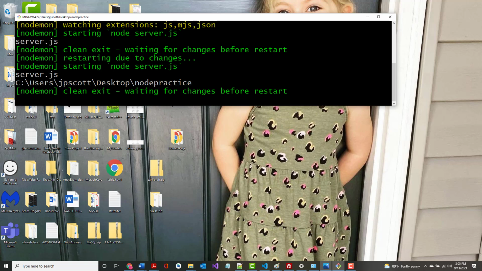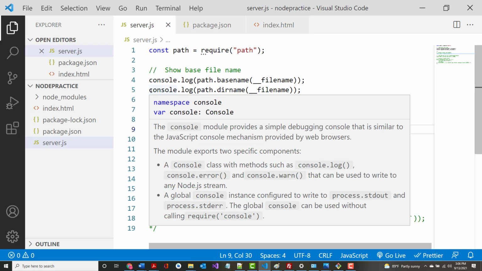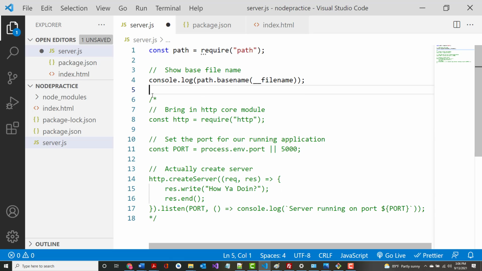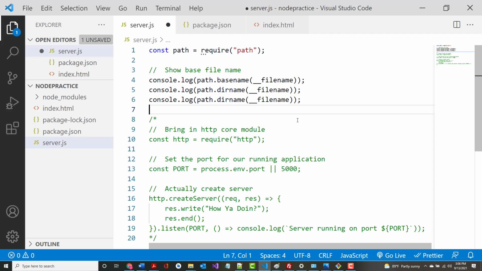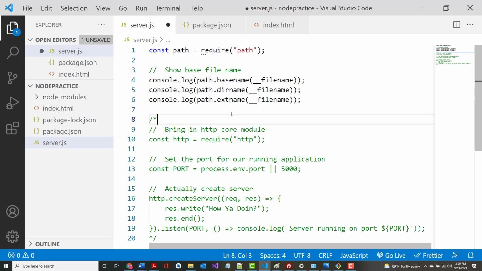All right. I'm going to go back to here and I'm going to copy that again. So I'm going to copy this one again and put it right below it. And now I'm going to say path dot, I'm going to change this to extname. So I changed it from dirname to extname.